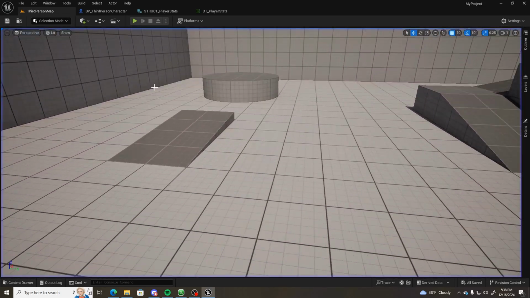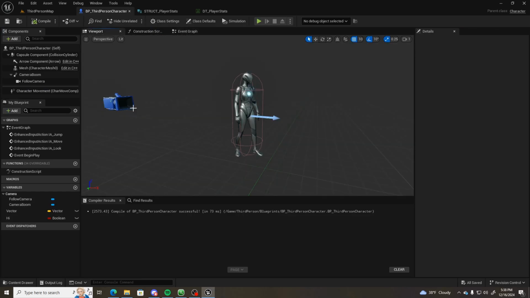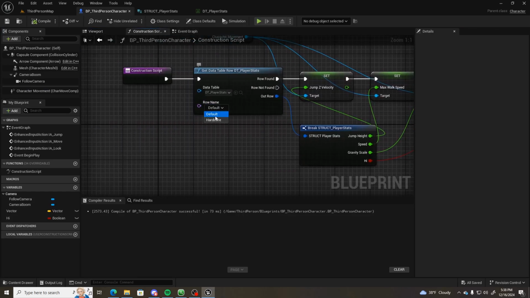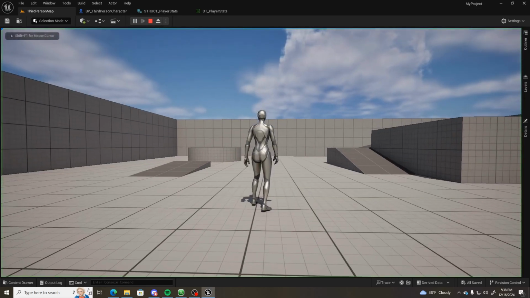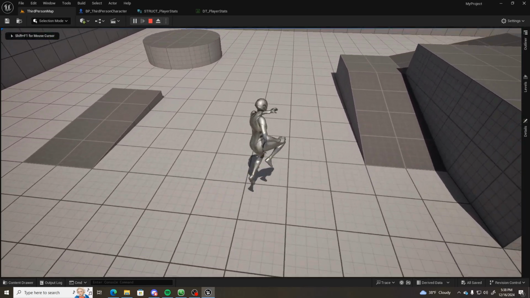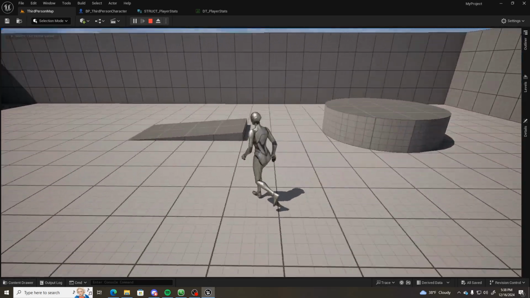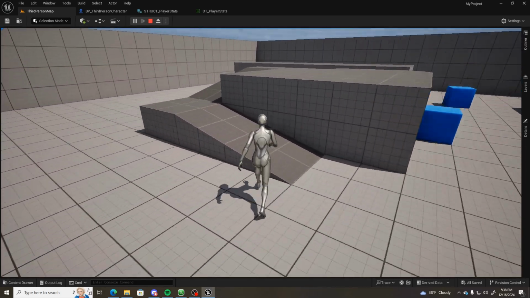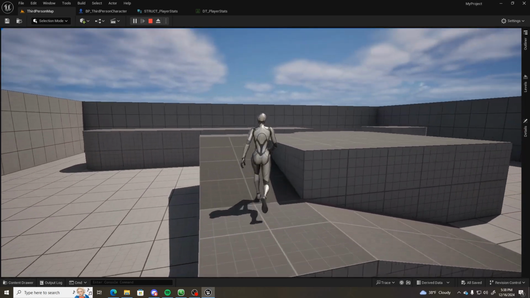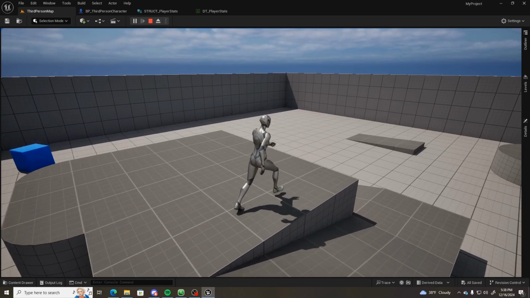So now, the thing we have to do, forgot to do that, is we go back to our construction script, we change our row name to hardcore, and now it reads the stats of hardcore. So now we move slower, and now we don't jump as high, and also gravity is not on our side. So yeah, that's pretty much data tables in a nutshell.